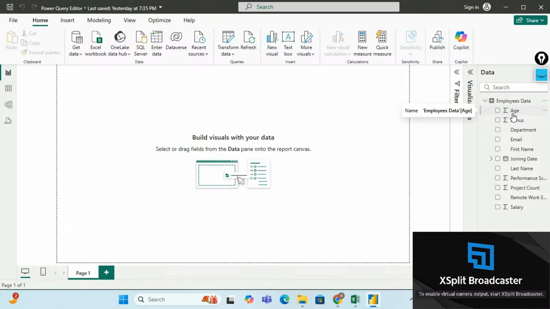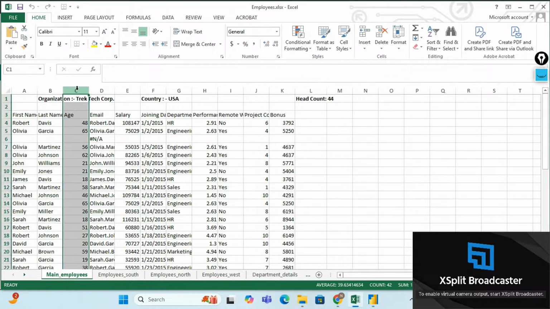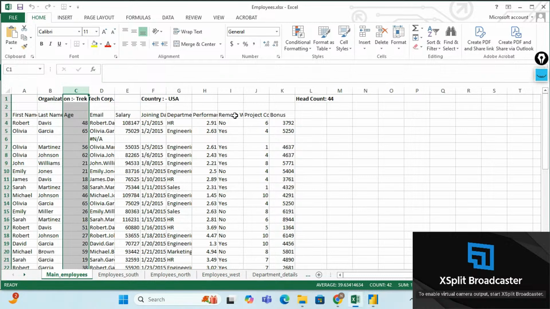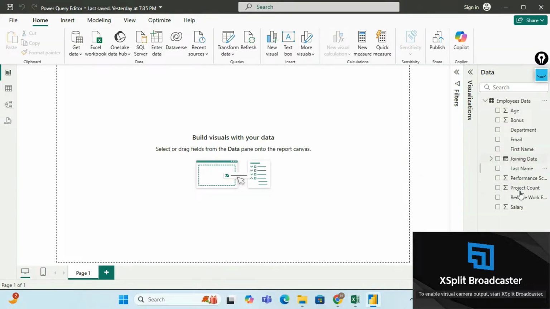So age, it's a number. Then what is next to age? Bonus. Bonus also, depending on the performance, employees get a bonus, so it's a number. Then projects number. Then performance, it's a number. Salary, it's a number. So only for these five columns, we observe the summation symbol towards the left side of the column name. Then a calendar icon is visible for a date column.